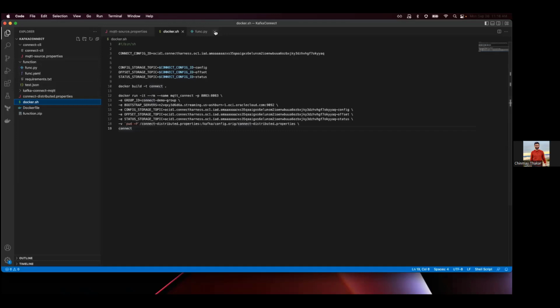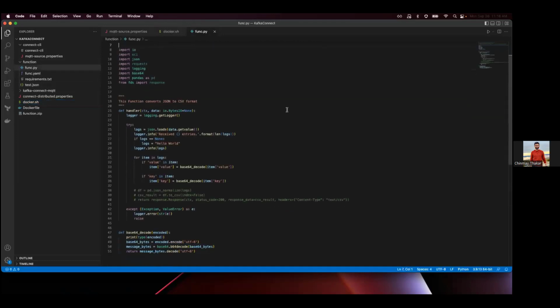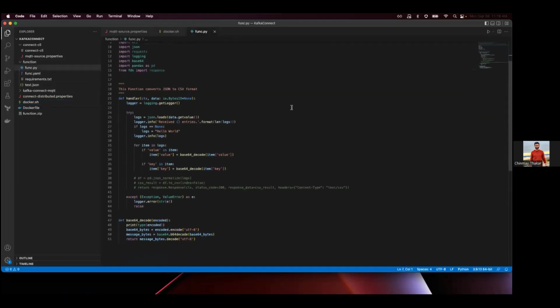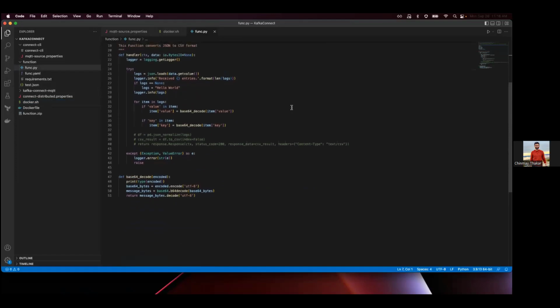I also quickly wanted to go through the simple function that I've written. The function is written in Python. It simply takes data in from the stream. It just logs a couple of entries over here. We will put some data into RabbitMq, and that RabbitMq data has some key and value, which will be ported in the Oracle logging.